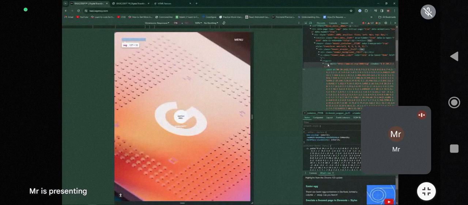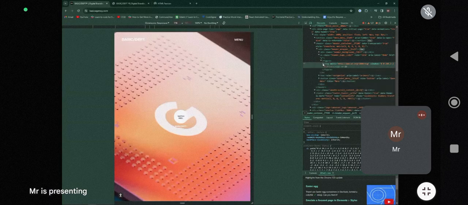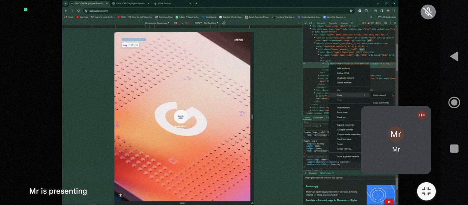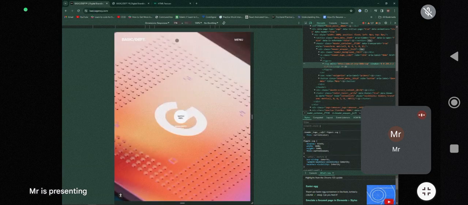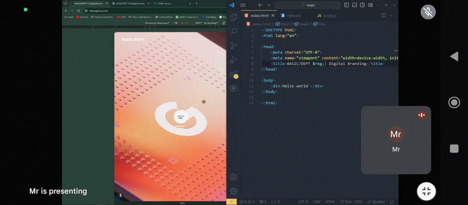Okay, this is an S over here. So all of this is an S. So I think what I'm going to do is I'm just going to copy. I think outline HTML, I guess, and let's come back.